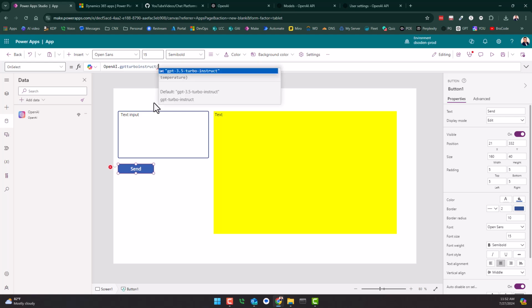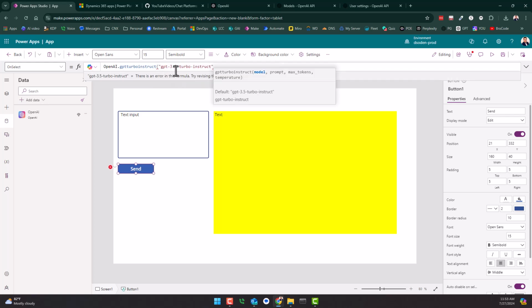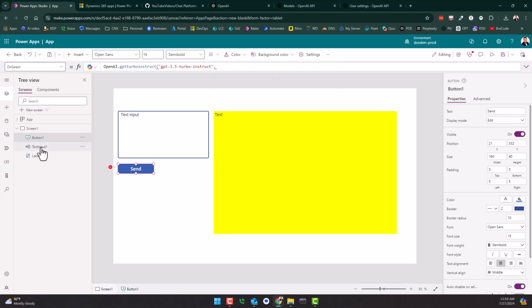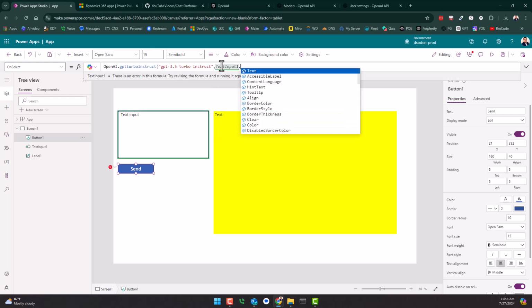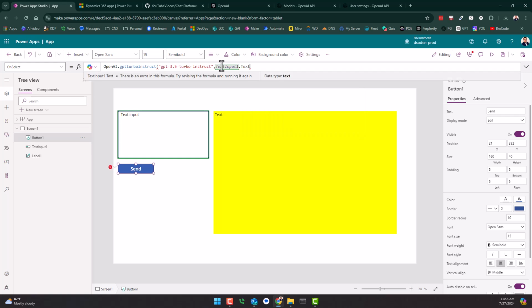And then we use an open parenthesis. Now, the way that the custom connector is made, you just have to select this model because it's the only one available to you, and then add the IntelliSense you can see here. It tells you the model, so we've already given it. The prompt is going to be this text input box, but we need to add a comma. All right, so now we have the prompt. And from the tree view, if you remember, this is called text input 1. So let's add that. Literally, there it is right there. I'll hit enter. And then period to get to the text property of that.